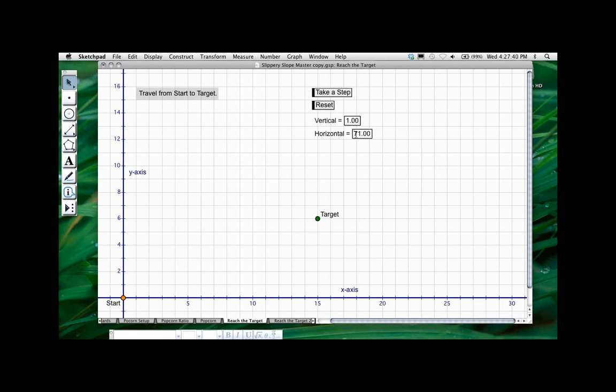Okay, so can someone tell me one way to hit the target? Give me a tangible answer. What should I make vertical and horizontal to hit the target? Up 2 and right 5. Okay, so let's try that out. Okay, got it. Awesome. A lot of you came up with that answer.